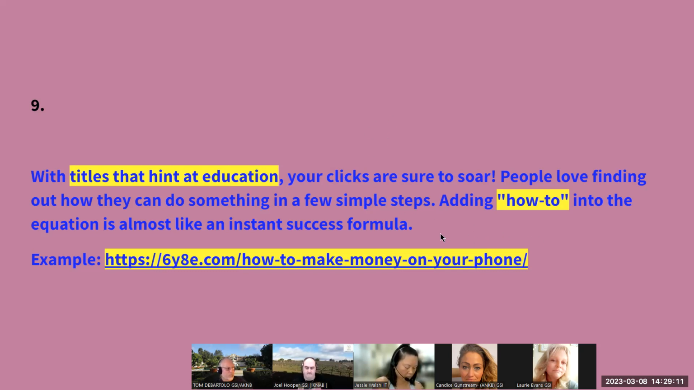If you don't know what to put for a new product or service when you're building a page, you can always think of how to, and you can look that up and it will show you how many people are actually looking for the same thing. If a lot of people are looking for it, then you know it's going to be a good keyword for your blog page.